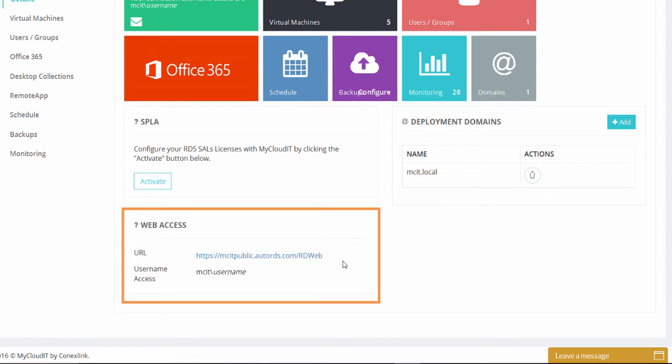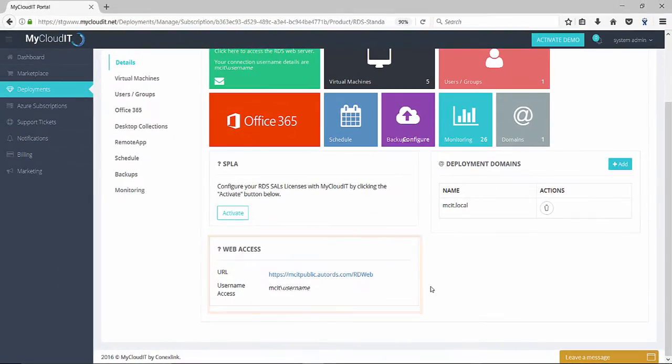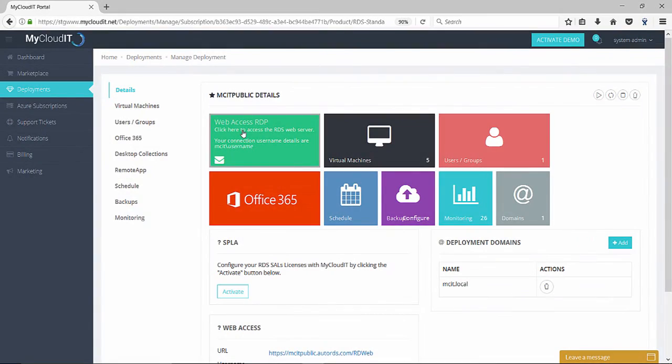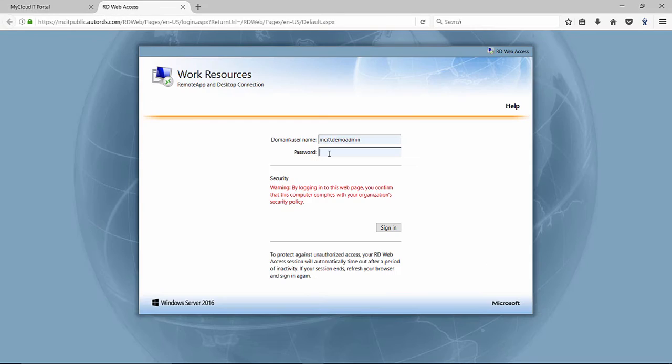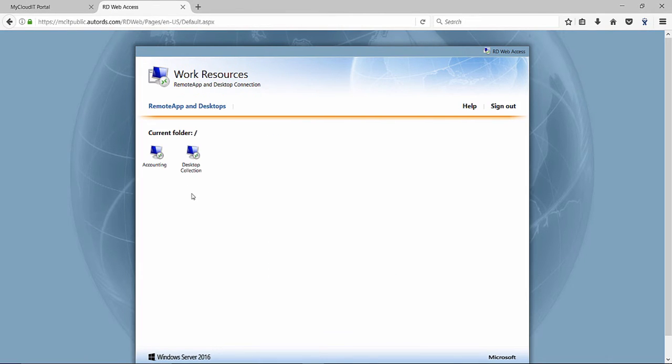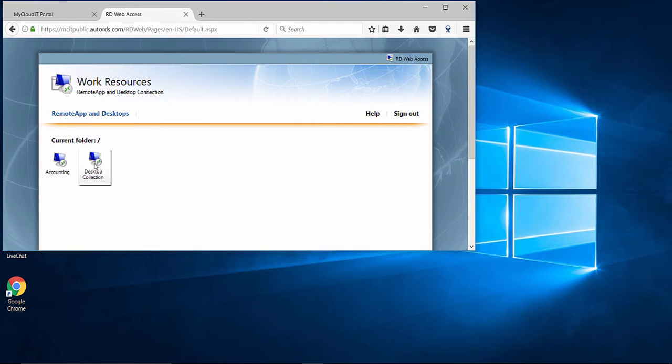And then web access. This URL you can share with your users and they can log in with their domain credentials. So what I want to do is click right here on Web Access RDP, enter my credentials and then I can sign in. Maybe you want your users to come to this landing page, or maybe you just want to send them straight to this desktop, or a specific desktop to the accounting team because they have specific applications.